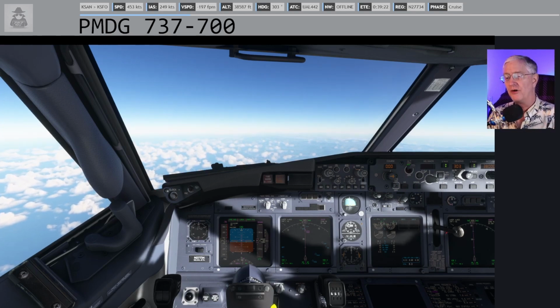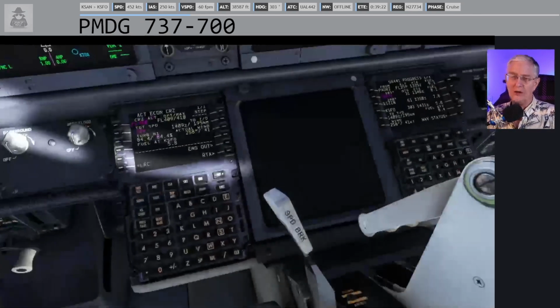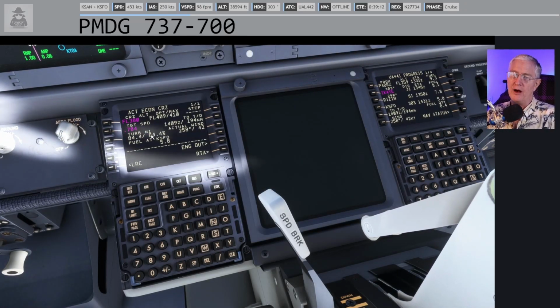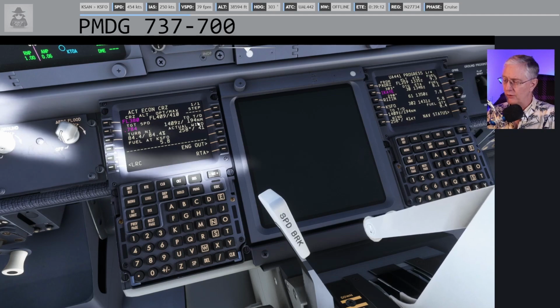How do you know when to start the video again? Generally when we are about 100 miles from top of descent. So right now we're 194 miles from top of descent. We are in cruise mode.